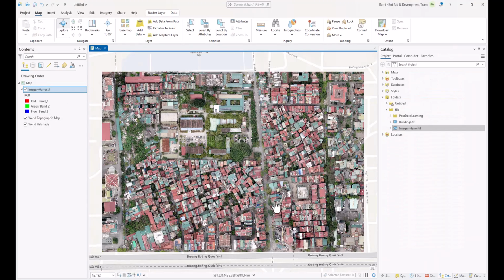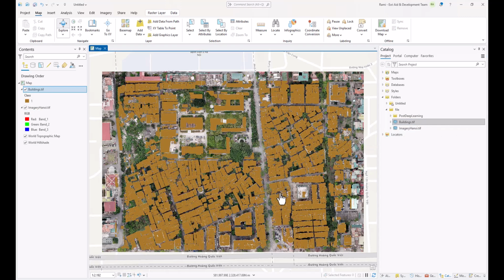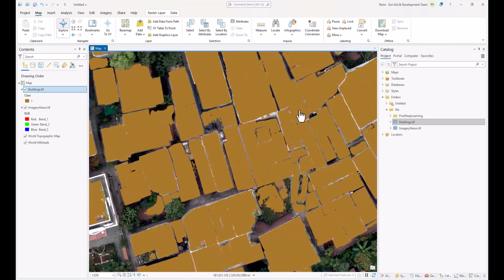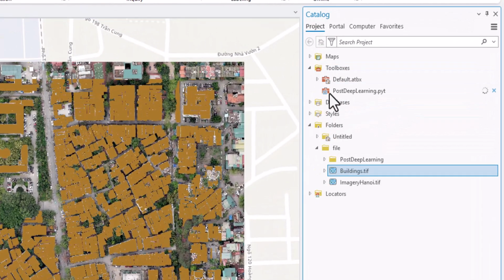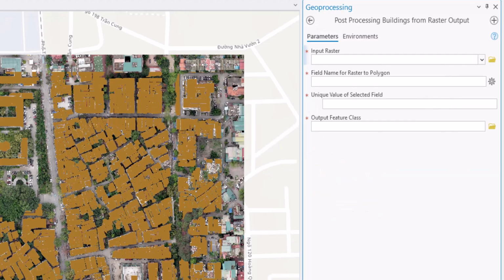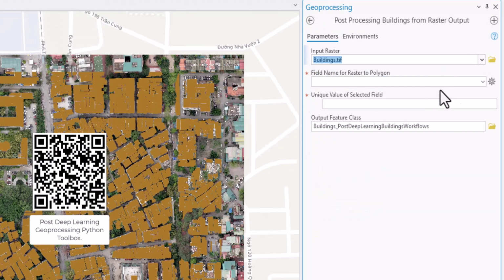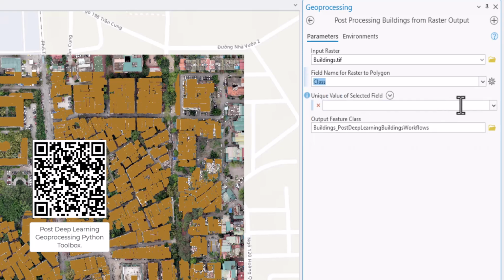Let's learn how to turn AI extracted buildings from this to this. We will start by adding the AI extracted building raster on top of the high resolution imagery. Next, we will access the post-processing building from raster output custom geoprocessing tool available through this QR code.